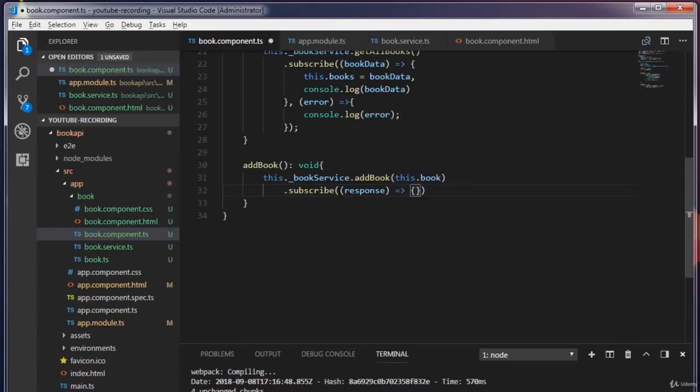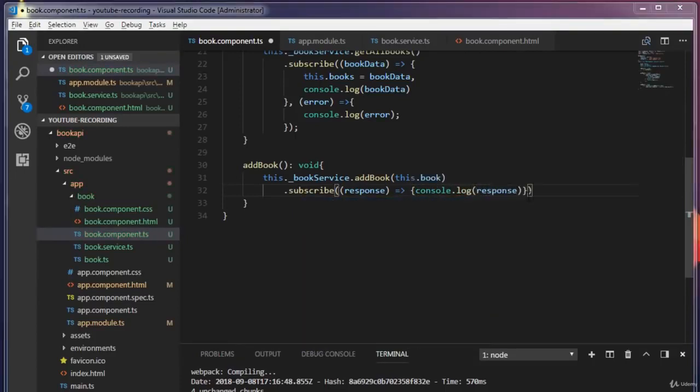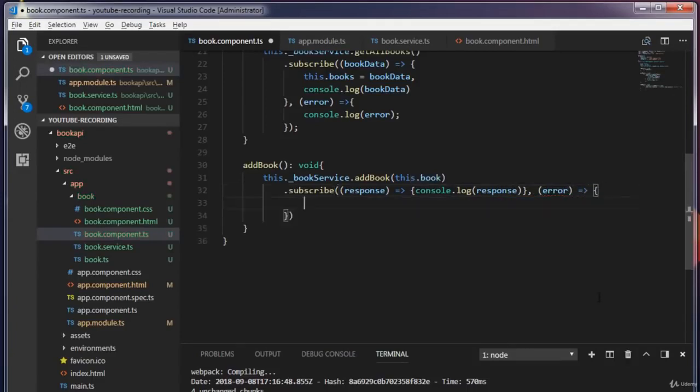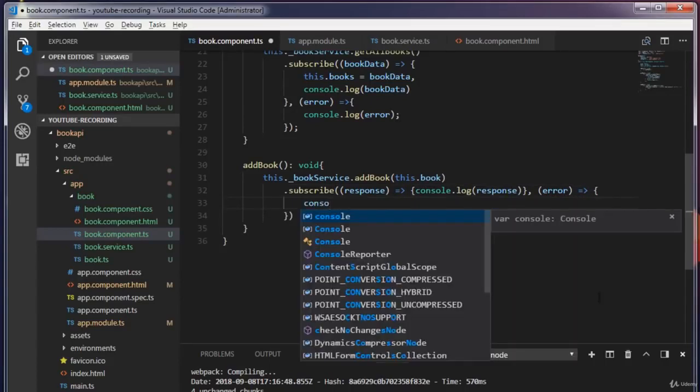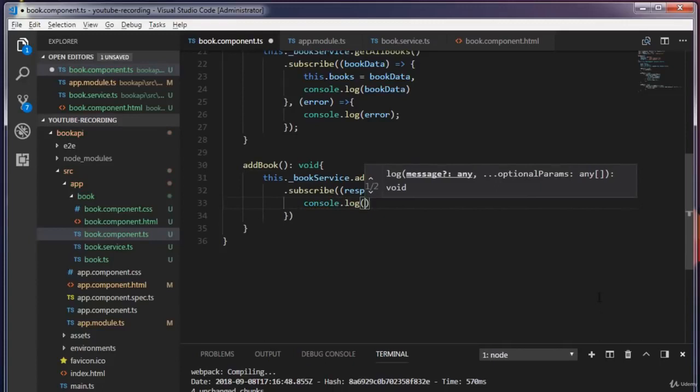and I'm going to print that response in the console.log. I'll print that response, and if we get an error response, I'm going to print that error response in the console. I'm going to call this error. I'm using arrow functions, and I'm going to print that error response to the console.